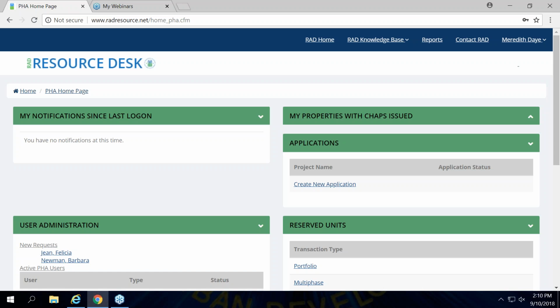But you'll see that on the left-hand side, there's a notification card, and this will show anything that's happened since you've last logged in. So if you were looking for a transfer of assistance approval, for example, or you've been going back and forth on an FHEO review, this is where the notifications will come. So if your FHEO approvals come through, you'll get an email that you've always gotten from the resource desk, but you'll also see that notification here just as a reminder every time you log in if something's happened since you were here last.